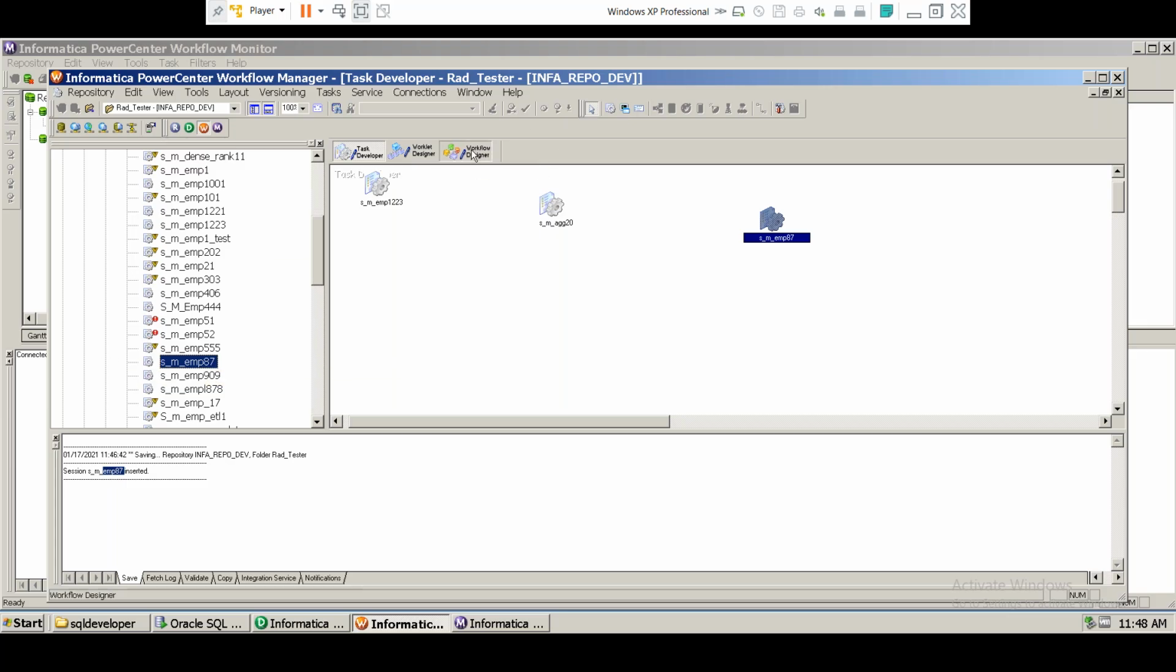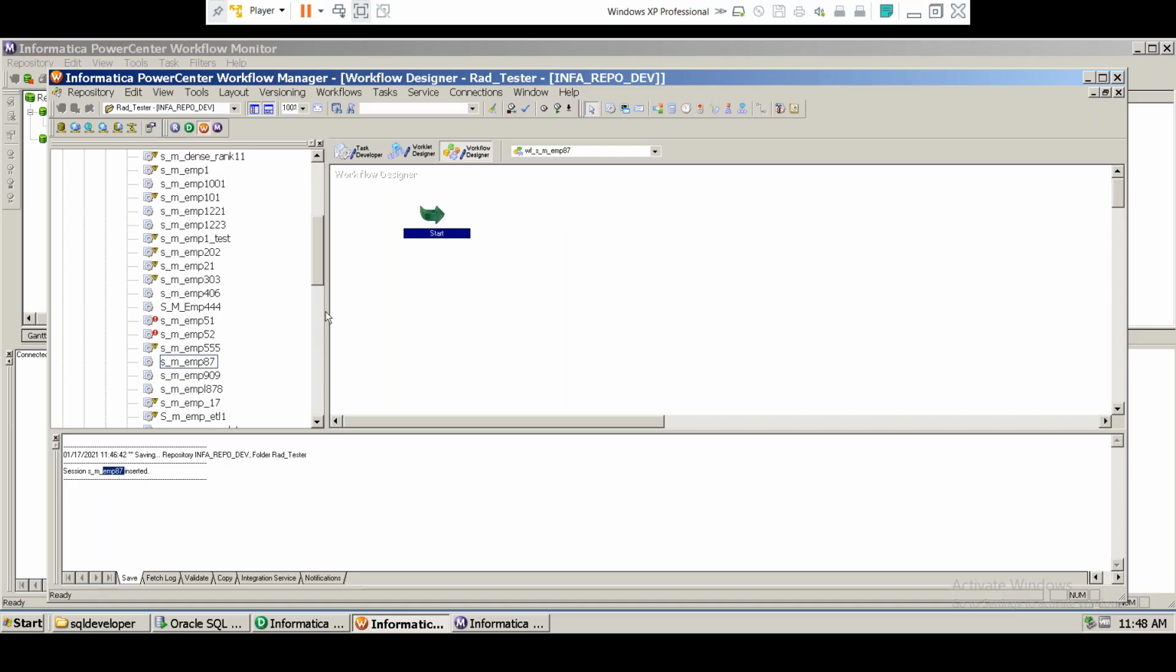Okay, now go to the workflow designer. This is our workflow, which we just defined. Now this is our session, which we created a few minutes before. Drag and drop this.